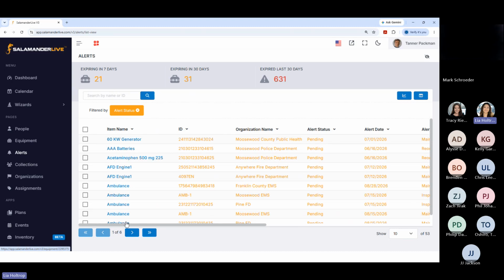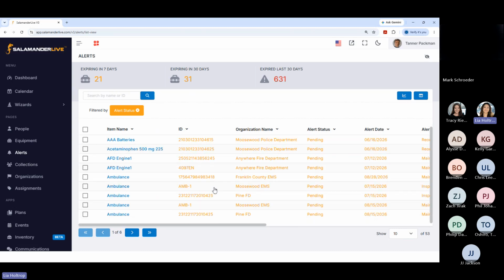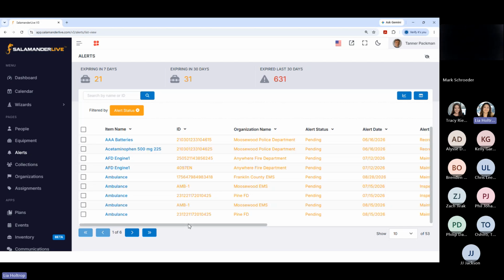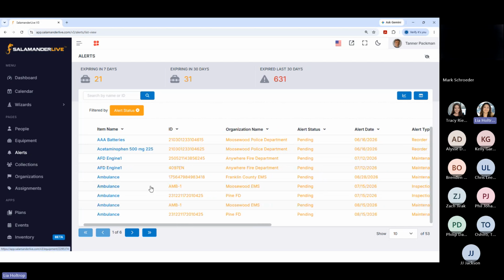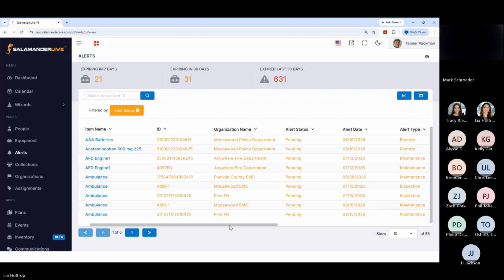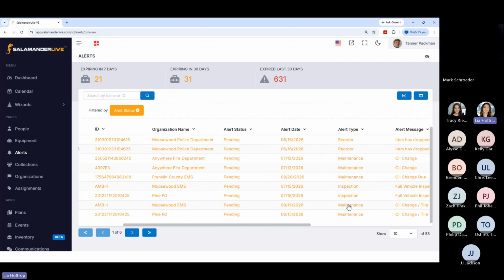You'll see that some of these are repeats because it could be different alert notifications that were set up. For example, this ambulance AMB1. You'll see that there was an inspection done and maintenance done. So there are two different alert notifications that were set up for one piece of equipment.